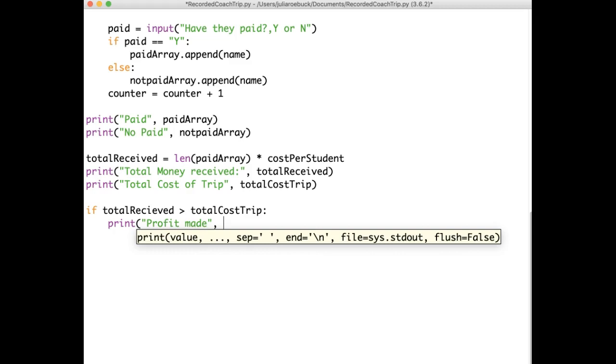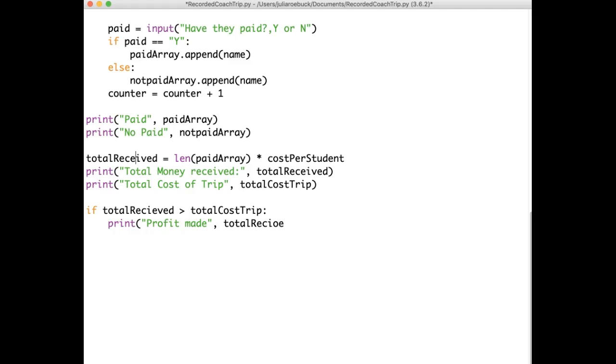We've made a profit, so we can work out how much that is. So that is the total profit or total received. I keep spelling these incorrectly. Look, it's I before E, except after C, and a load of exceptions normally. But I'll do it with an E and an I. The total received minus the total cost of the trip.